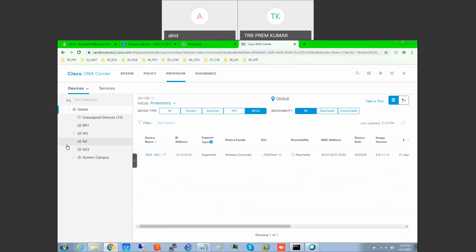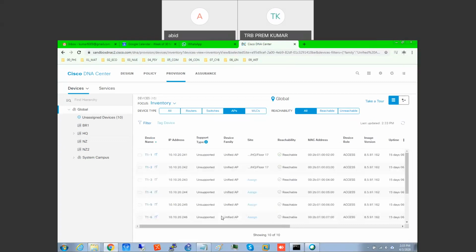But APs, Kumar, what I understand is it has to be integrated within your campus, right? APs cannot be on the cloud. The AP will be on the floor, at floor level. Exactly. Access switch. Exactly.